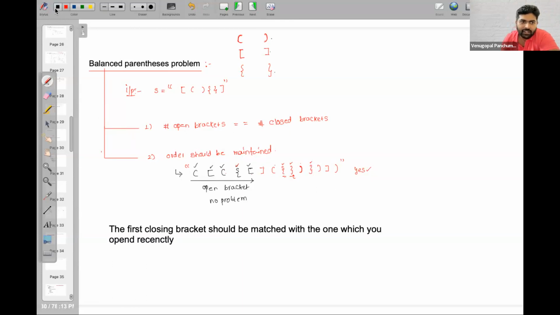So basically, they will give you one string or an array. You need to return output either true or false. If it is balanced, you return true, or you print yes, whatever is asked in the question. Otherwise, you need to return false. Okay. Now let's see how we are going to solve this question.